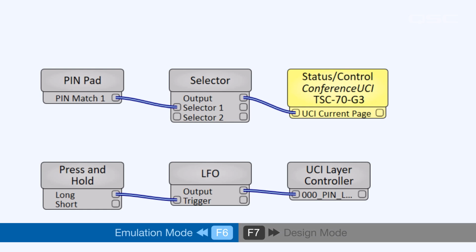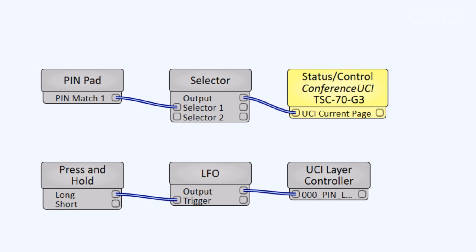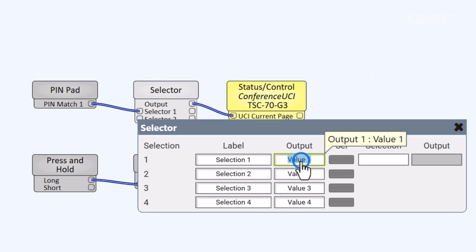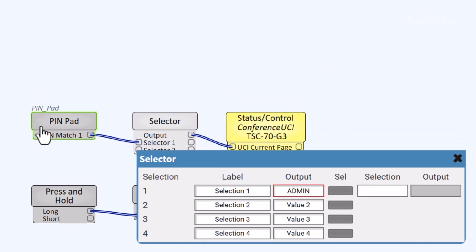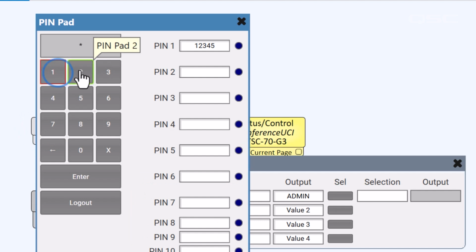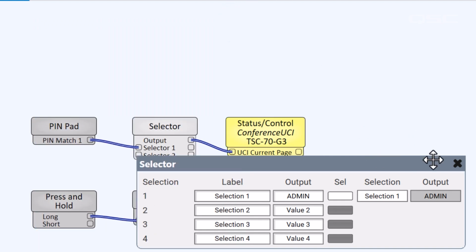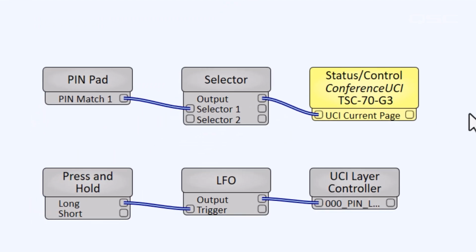With everything wired up, we can define these selection options in emulation mode. I'll define the output for selection 1 as admin, or whatever exactly matches the name of our secret page. When the pin becomes true, the selector picks admin, and the touch panel would update itself accordingly. Keep in mind, if you're following along at home in emulation mode, that this page change is specific to the physical touchscreen itself, so you won't see it change here in Designer.